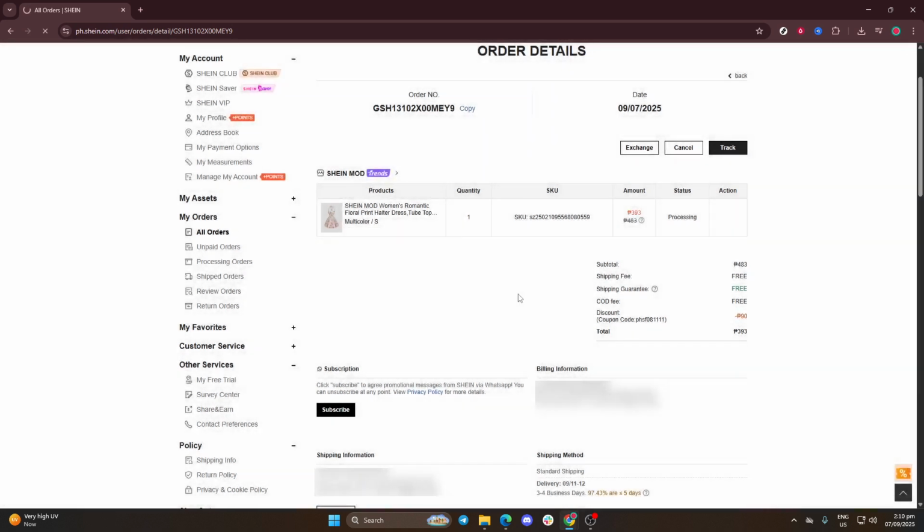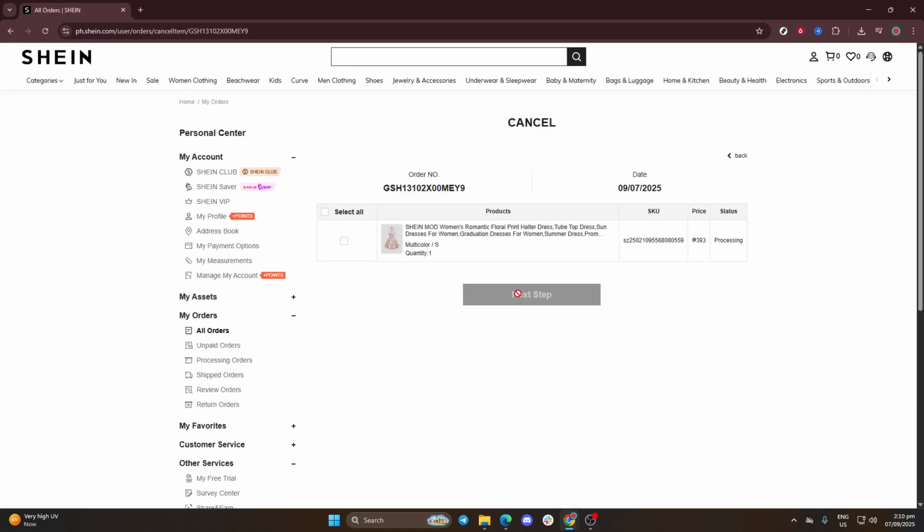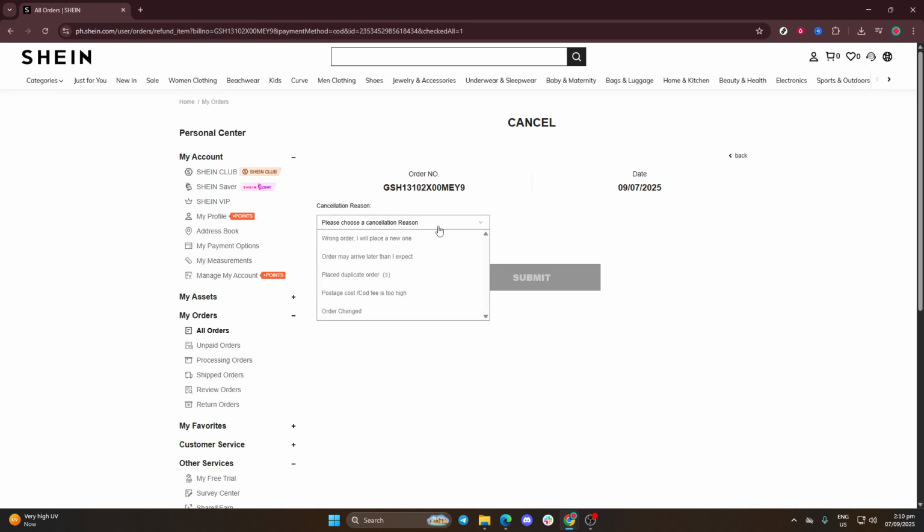Still within order details, select the item that you want to remove. You'll see an option labeled Cancel Item. Tap on that, and you'll be prompted to confirm your decision. Once confirmed, Shein will process your cancellation.